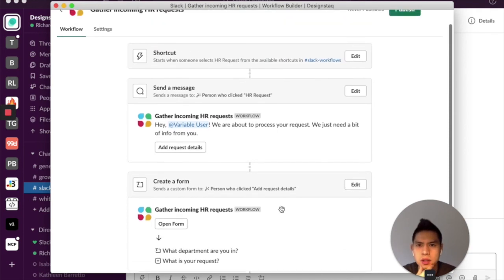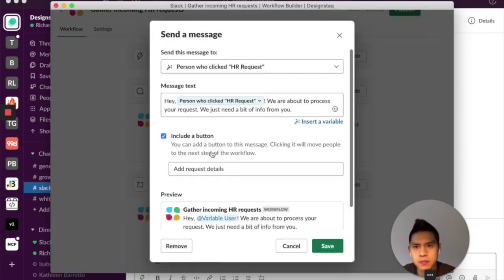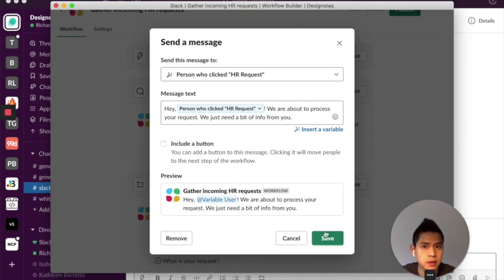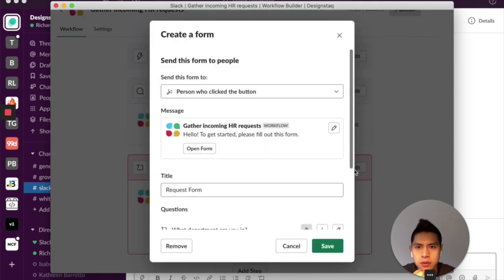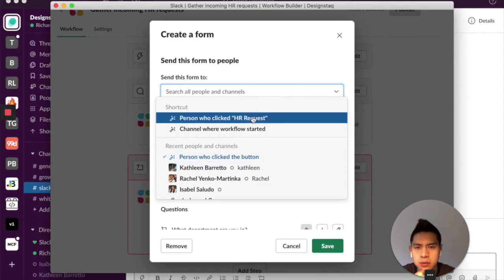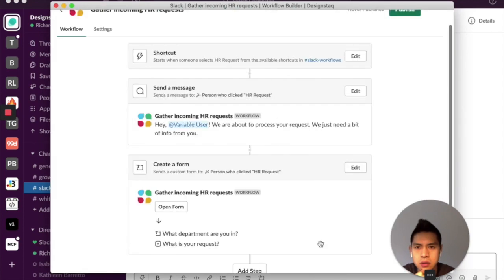So one thing that I'm not sure about at the moment is in this send message step, I actually have this include a button. And so what I'm a bit confused about is it says you can add a button to this message, clicking it will move people to the next step of the workflow. Does that mean if I don't have this button, this won't happen? Click the button. So it broke. Person who clicked the button. Person who clicked HR request.